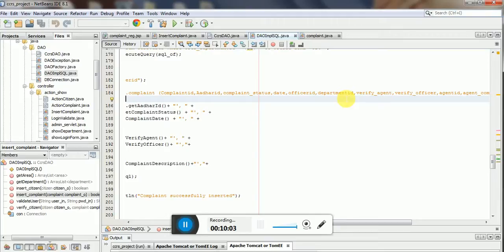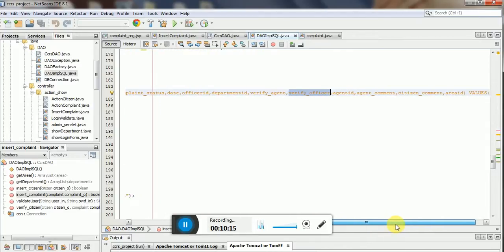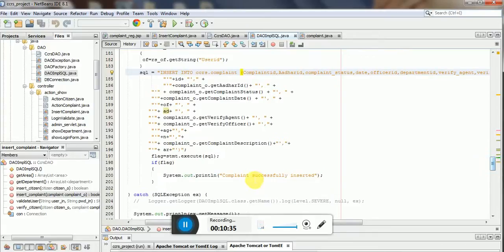While just registering the complaint, this is boolean, so verify agent and verify officer will be set to false. So all the details of the complaint will be stored in the database. When the agent verifies it, it will be stored as true, so that it can filter some complaints. Now agent ID, agent comment, citizen comment, and area ID. So this query will be executing an insert request on the database, and after completion, you can get the message complaint successfully inserted.